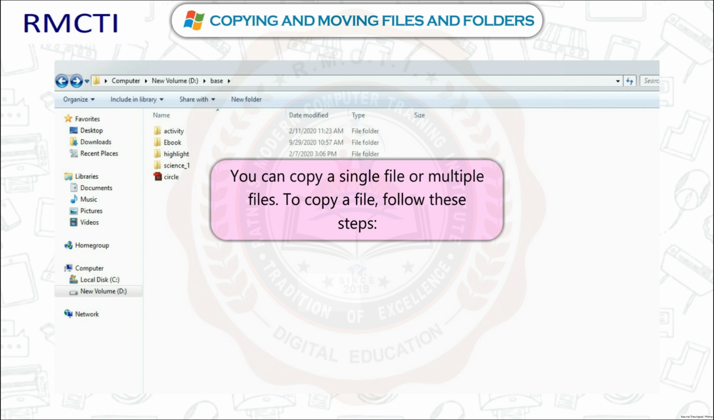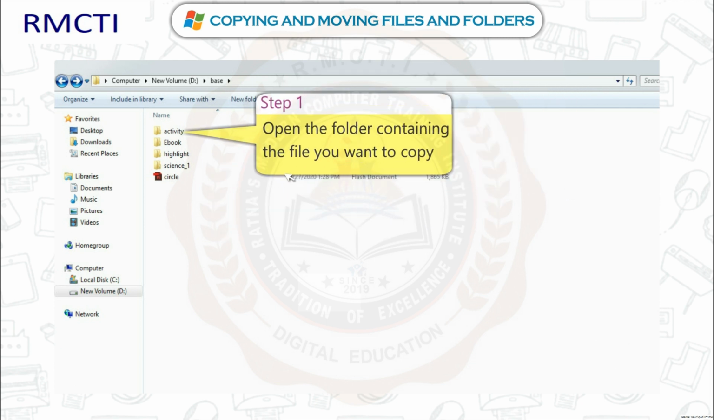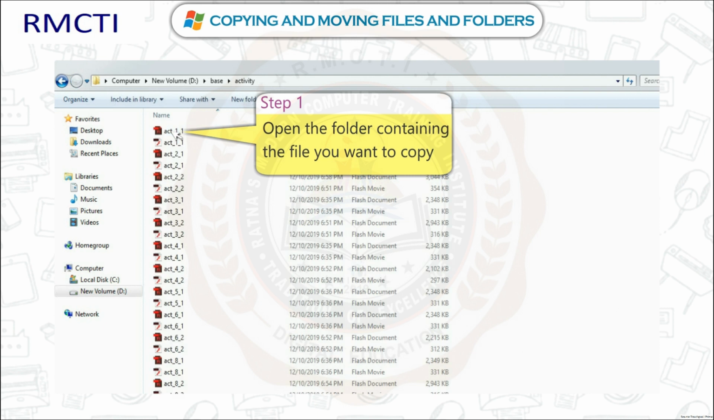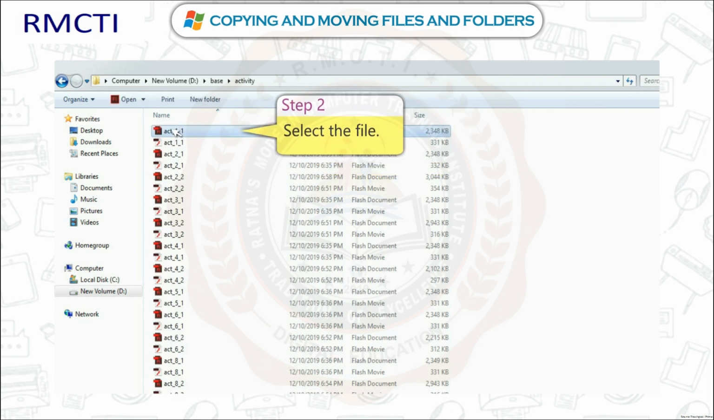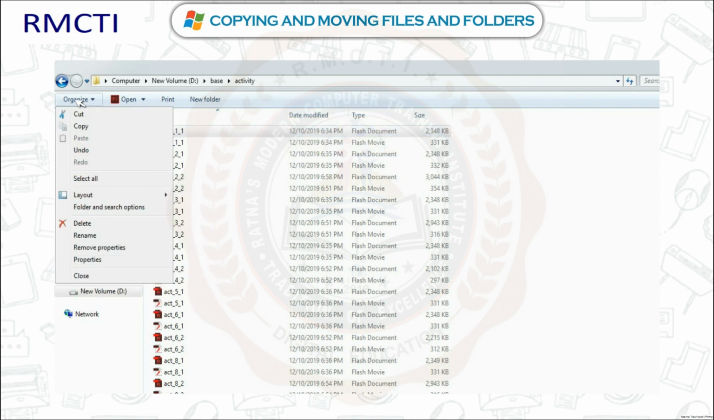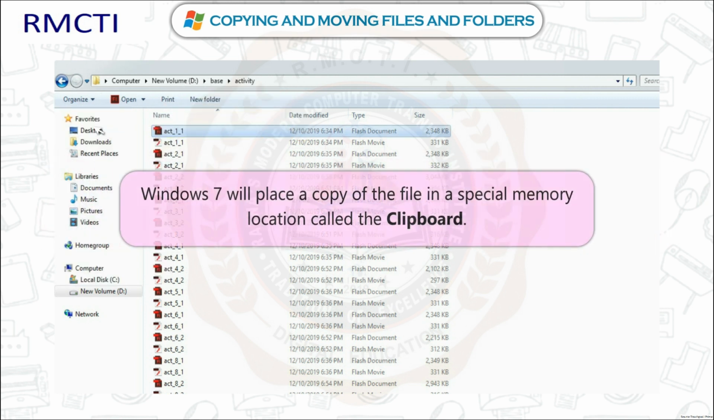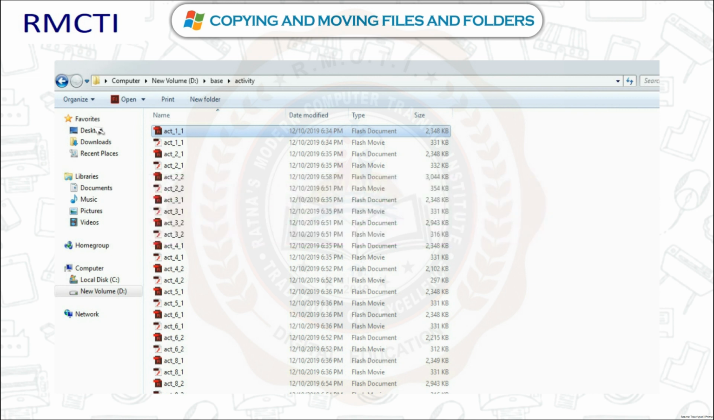To copy a file, follow these steps. Step 1. Open the folder containing the file you want to copy. Step 2. Select the file. Step 3. Click on Organize. Step 4. Click on Copy. Windows 7 will place a copy of the file in a special memory location called the clipboard.